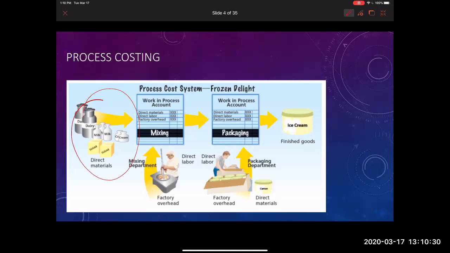However, in the packaging department, the direct materials may look a little different. We're not going to have dairy and milk and cream and sugar because the item has already been finished. The ice cream has already been made and has now been transferred to a new department. So the direct materials in this department look like tops and lids and things of that nature. It looks a lot different. That's the biggest thing you need to take away.